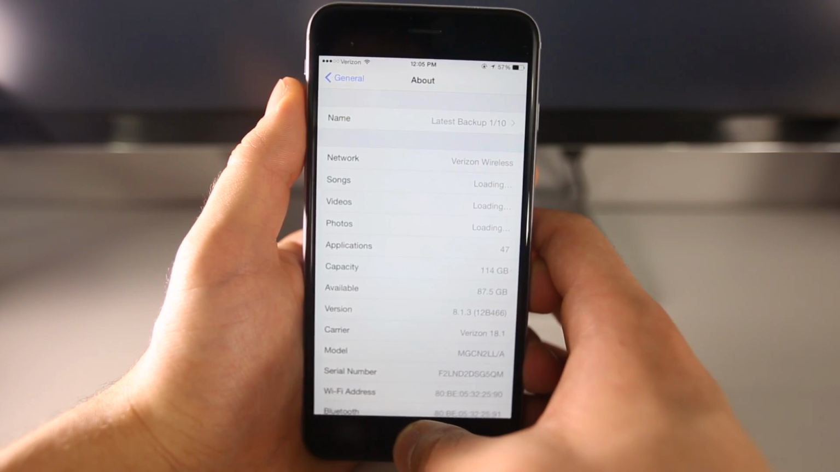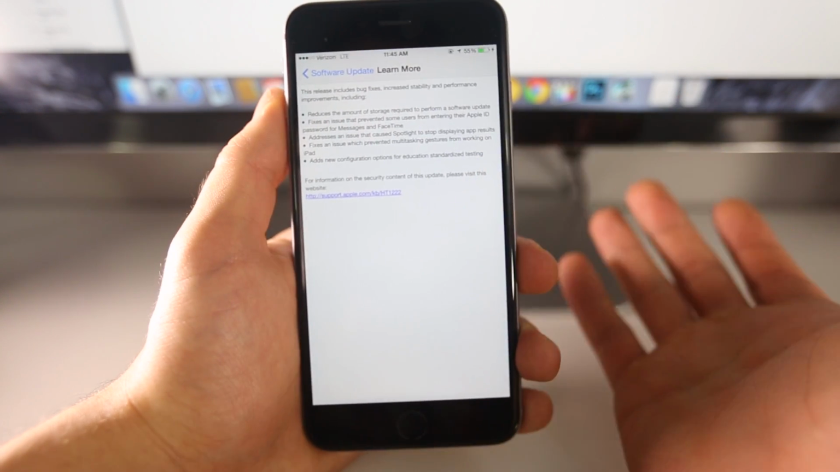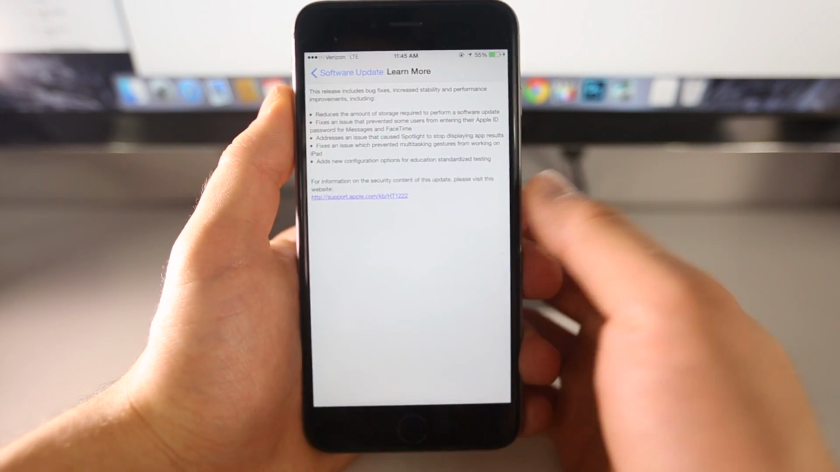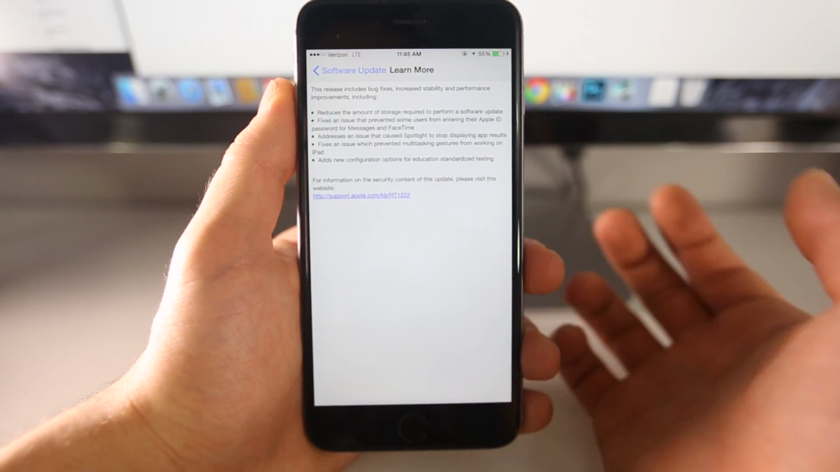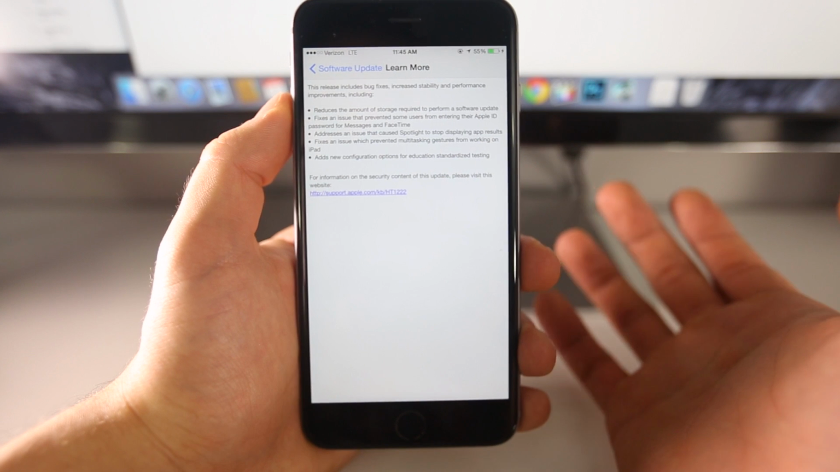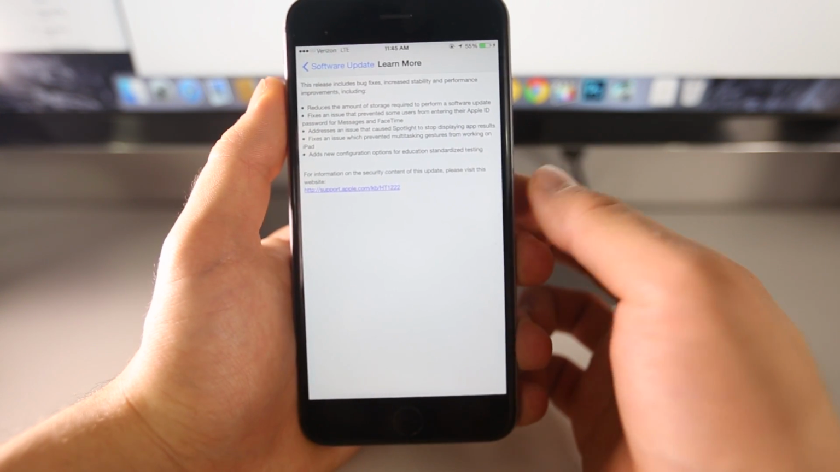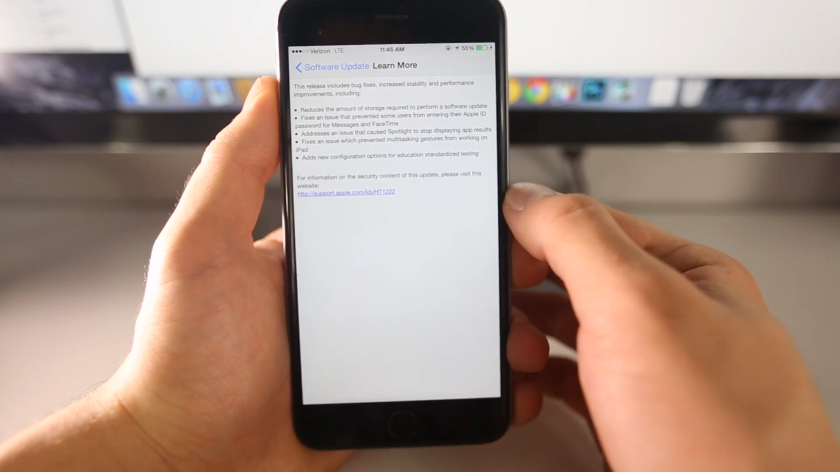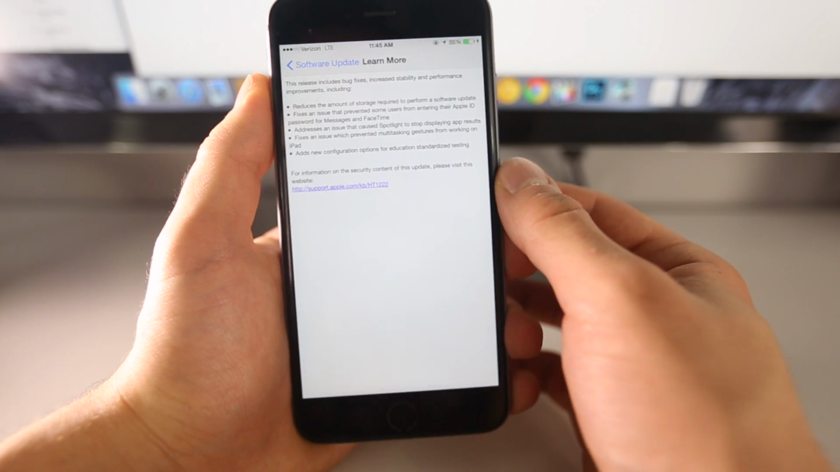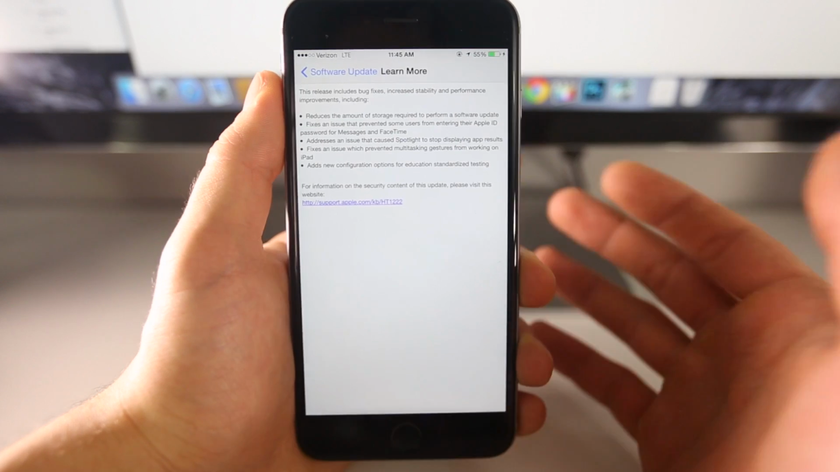Now, aside from that, there are a number of fixes as well. The official changelog pretty much lists that the required amount of storage is reduced for the software update. It prevents an issue that prevented some users from entering their Apple ID password for Messages and FaceTime. It addresses an issue caused by Spotlight to stop displaying app results, fixes an issue which prevented multitasking gestures from working on an iPad, which I myself was affected with, and it adds new configuration options for education standardized testing, not something I personally will need. So there are a few updates.